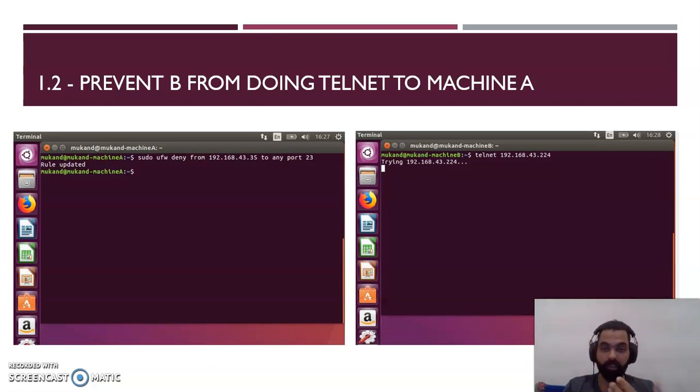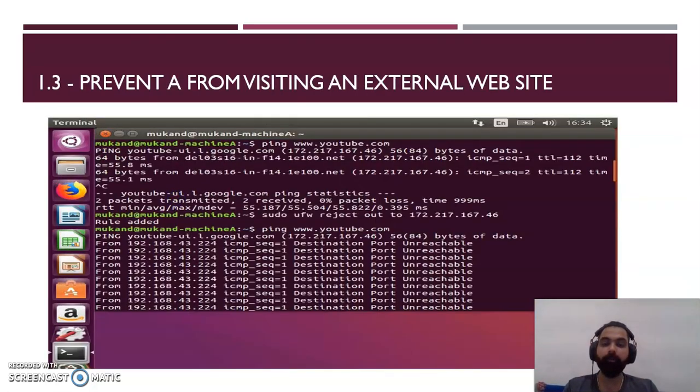After creating the rule, go to machine B and try to telnet machine A by using the command telnet IP of machine A, and it can be seen that it will not connect with machine A, and a message will appear after some time, which is connection timed out.